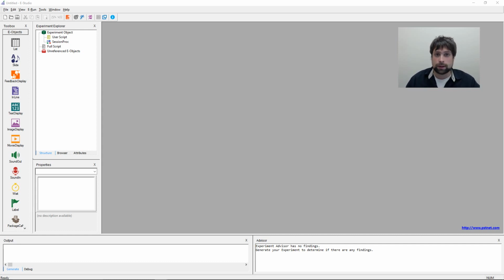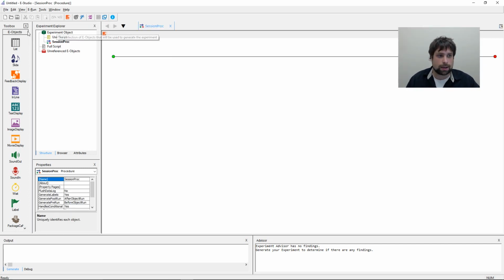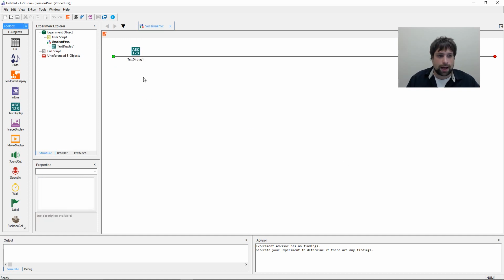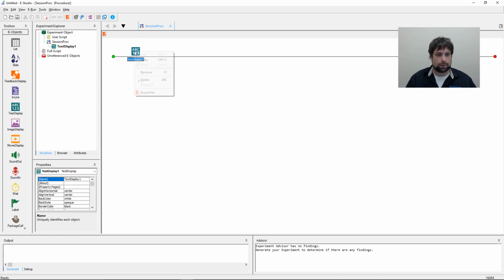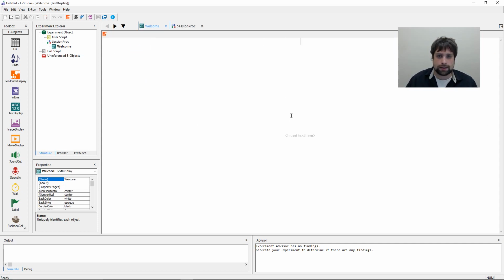So the first thing we're going to do, like most other experiments, is make a welcome screen at the very beginning of the procedure here. Let's go ahead and double-click on your session proc at the top of the Experiment Explorer here. Take a text display object and drag and drop it as the first object in the experimental timeline. And we're actually just going to rename this. You can either rename by right-clicking and clicking rename, or I like to click F2 on the keyboard. And we are going to rename this one to welcome, just so there's something welcoming participants to the study. Let's go ahead and double-click on it to open it in our workspace. And I am just going to write some very simple welcome text.